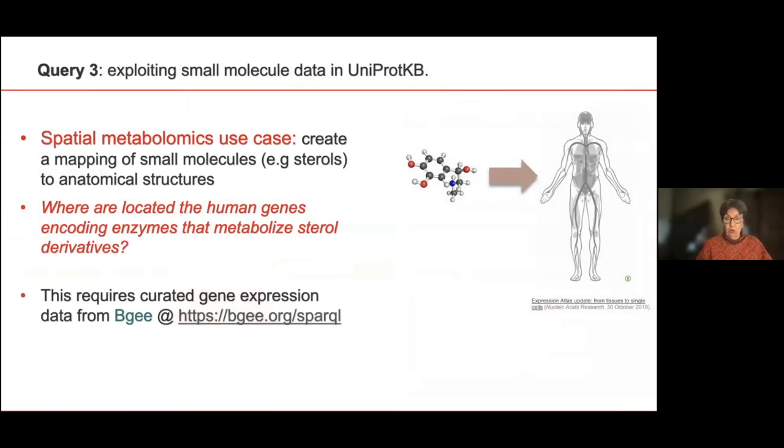Now, let me show you a more complex example, which is a spatial metabolomics use case, where, for example, we would like to create a mapping of small molecules, let's say sterols, to anatomical structures. We don't have this information in Rhea, we don't have this information in UniProt, so we need to use a third resource. This requires the curated gene expression data from Bgee, which is another SIB resource. And now I can set my question as: where are located the human genes encoding enzymes that metabolize sterol derivatives?